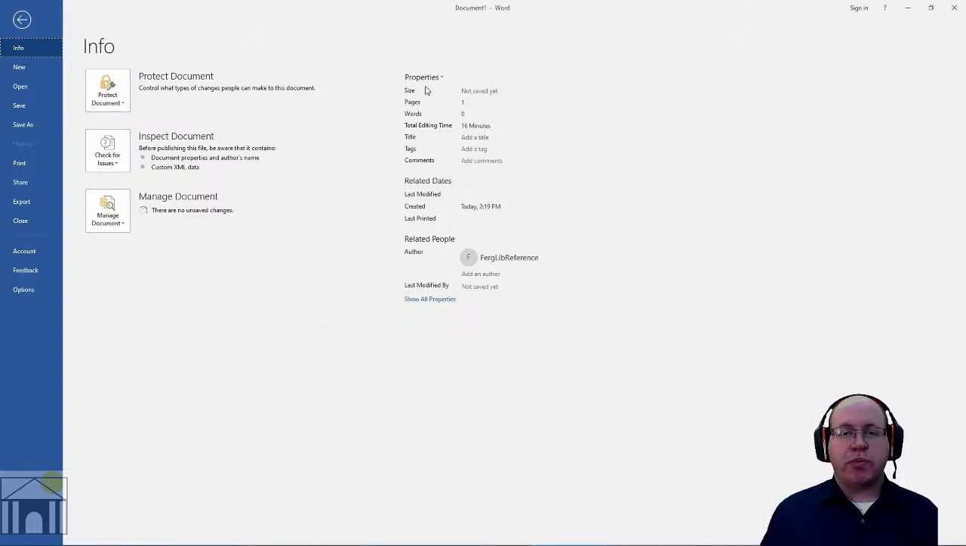The first thing we get here is our Info page. This will tell us things like the properties, like how big it is, how many words, how many pages it is. You can see right now I can't tell the size because I haven't saved it yet. It hasn't taken up any space on the hard drive yet. You can do document protection over here. You can do Check for Issues. Unless you're really familiar with what this is doing, don't worry about this kind of thing. But this is where you would find these capabilities.